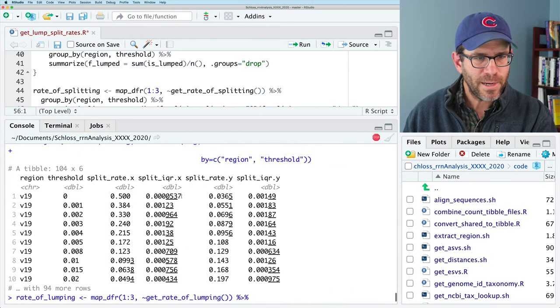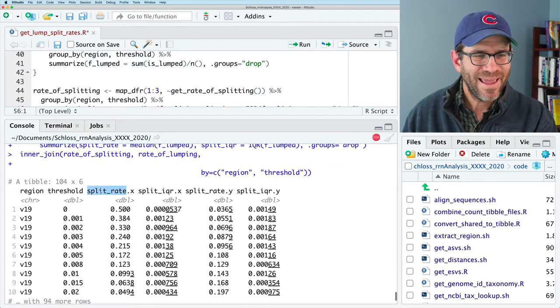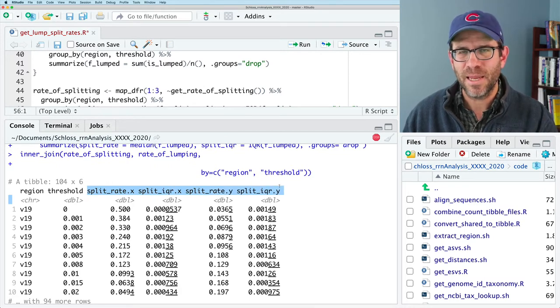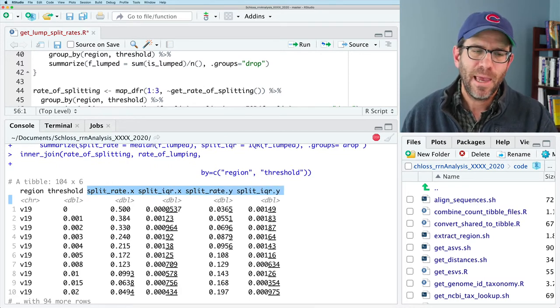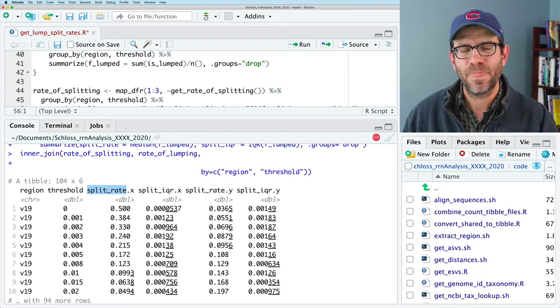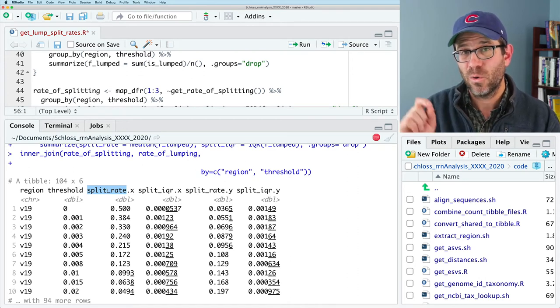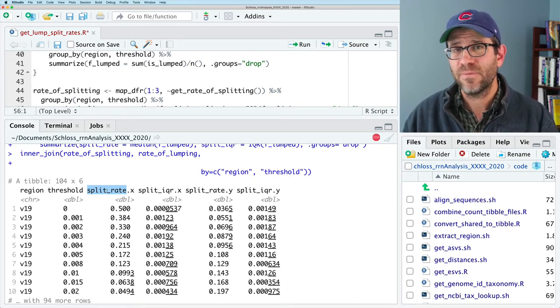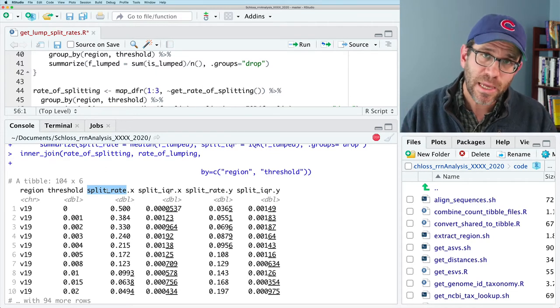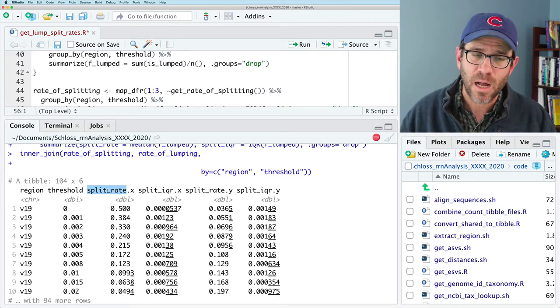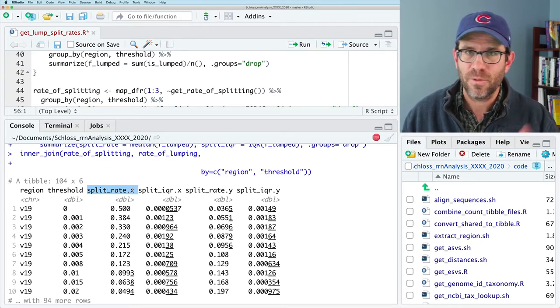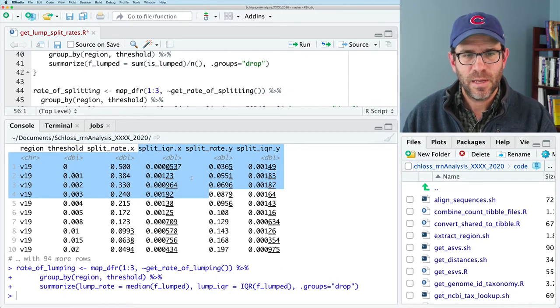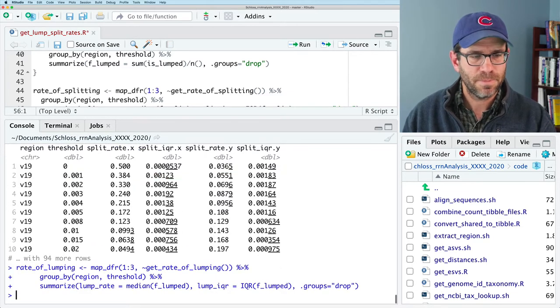But something I want to point out is that what you noticed is that I had the same column names in both data frames. And what inner join does is it'll put a dot X or a dot Y if you have the same column in two data frames, but you're not joining on those columns, right? So this was from the left, and then this is the right. Okay, so that finished.